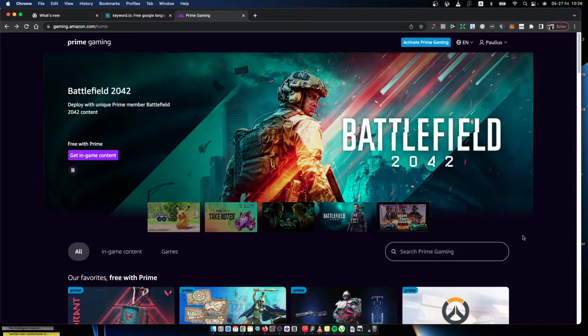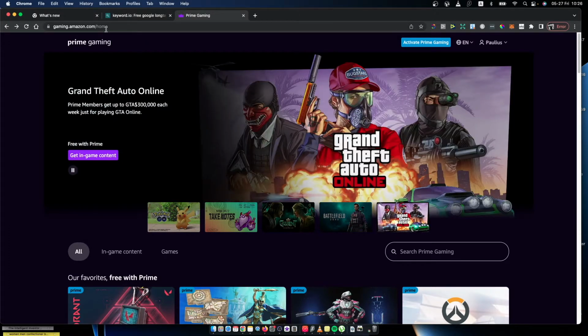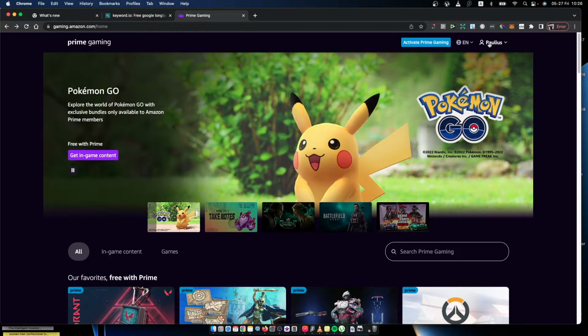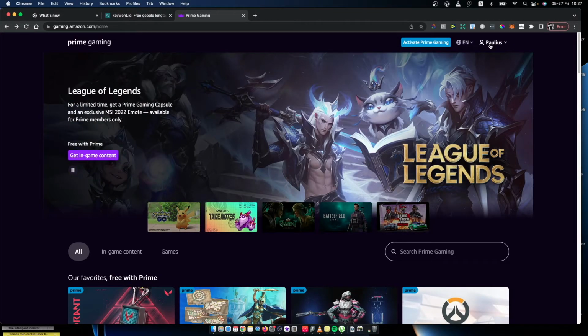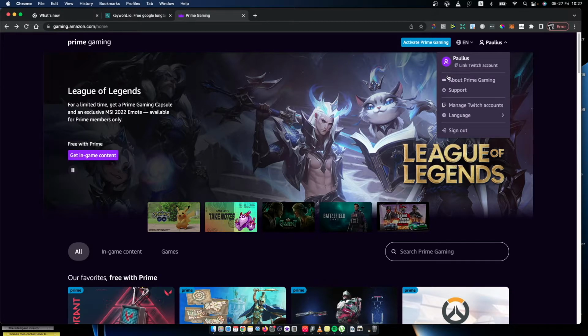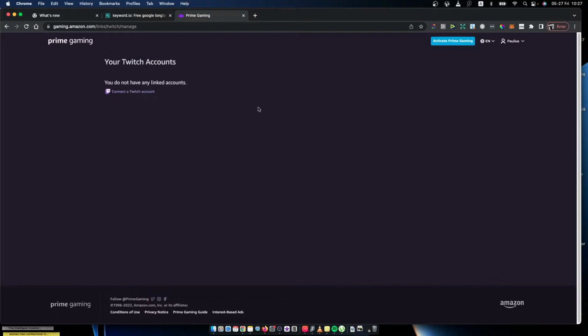So first, what you need to do here is go on gaming.amazon.com and log into your Amazon account. The login button will be on the top right corner, and once you're logged in you should see your name here. So just click on your name and then press on manage Twitch accounts, and then press on connect Twitch account here.